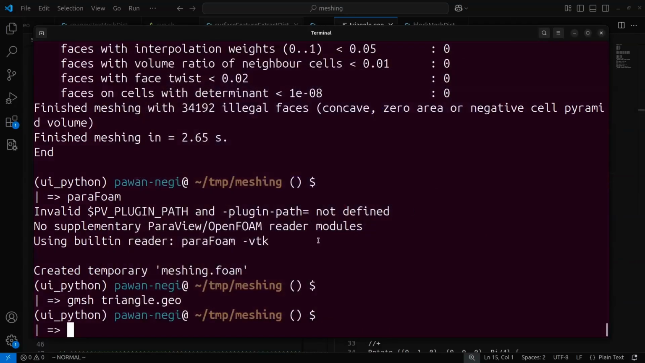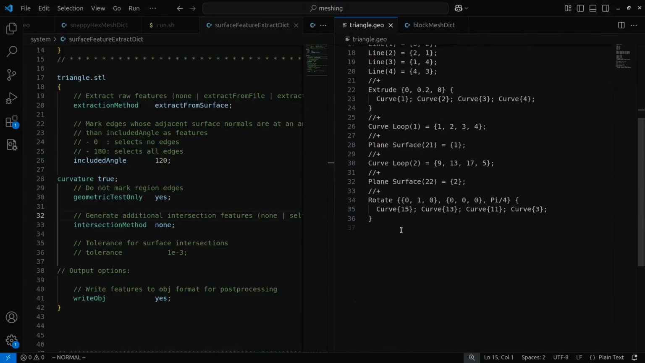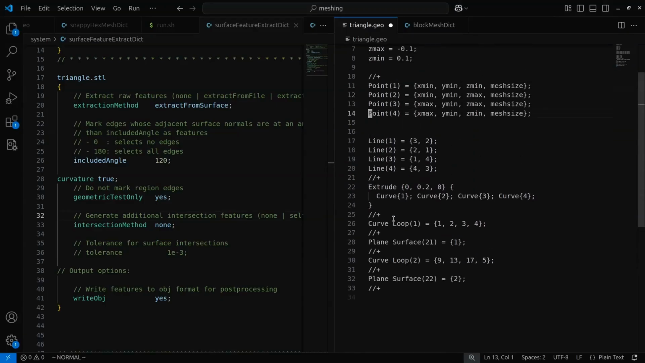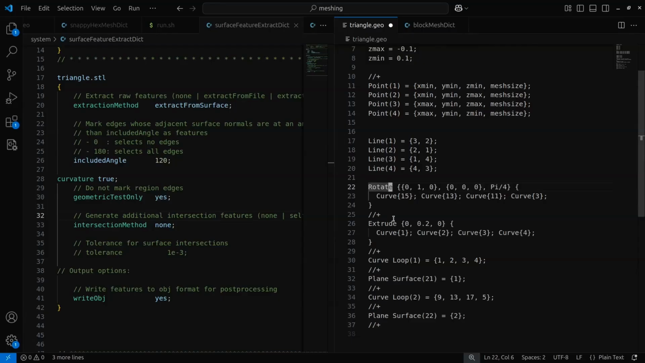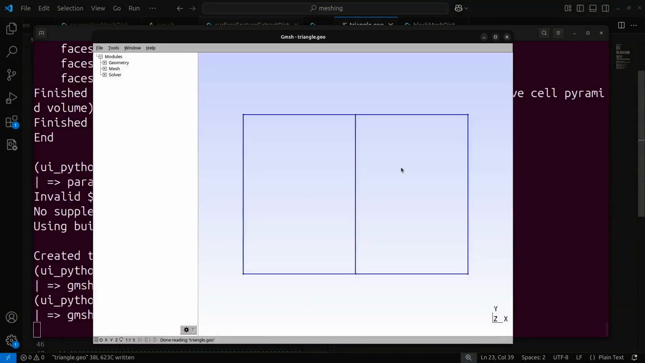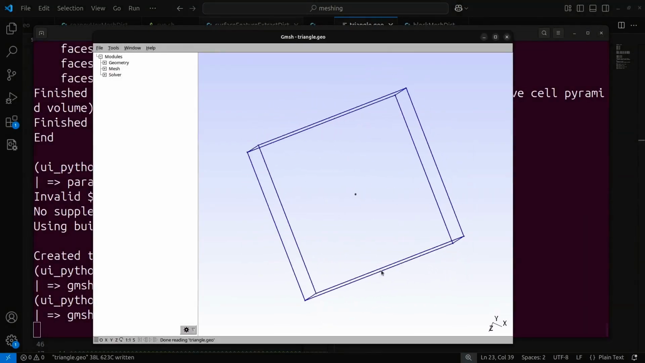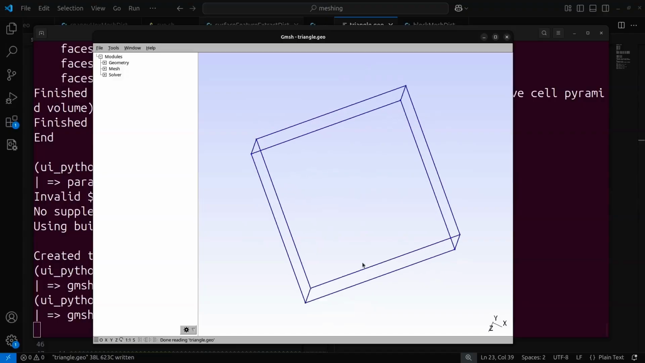Now I'll just re-edit this. This is how it is being rotated. I'll change this to here and then change curve 1, 2, 3 and 4. Again opening this, you can see it is still a square, but it is rotated.